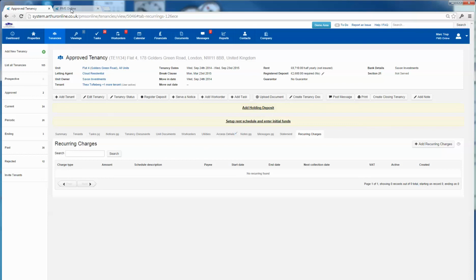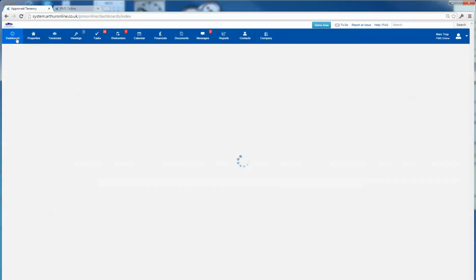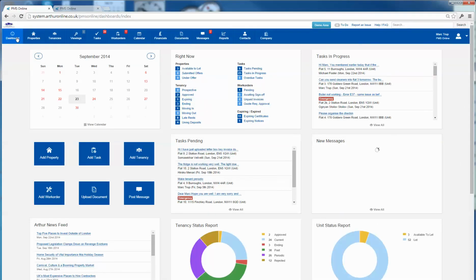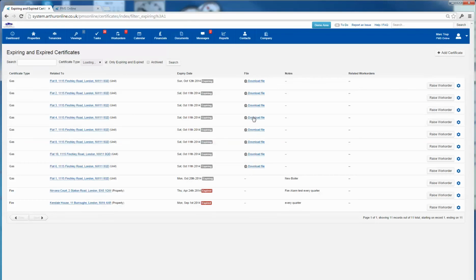Right. Let's go back. Is there anything else on here on data that I've actually got live that's useful? Let's go to expiring certificates. It's quite useful there. If you go to expiring certificates, I've got these gas certificates that are expiring. And I can raise a work order straight from here. So just simply press that and it takes me to raising a work order. Let's carry on along the top row.